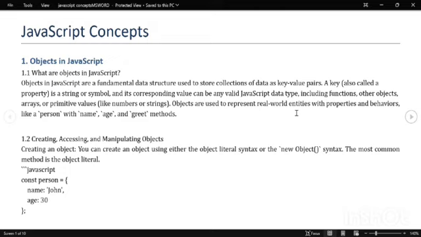So the first one is objects in JavaScript. What are objects in JavaScript? Objects are a fundamental data structure used to store collections of data as key value pairs. A key, also called a property, is a string or a symbol, and its corresponding value can be any valid JavaScript data type, including functions, other objects, arrays, and primitive values. Primitive values can be numbers or strings.